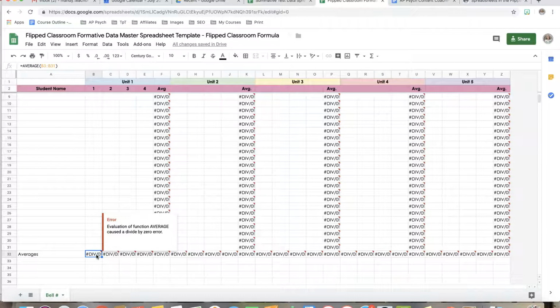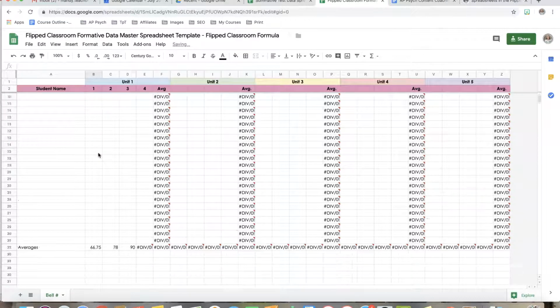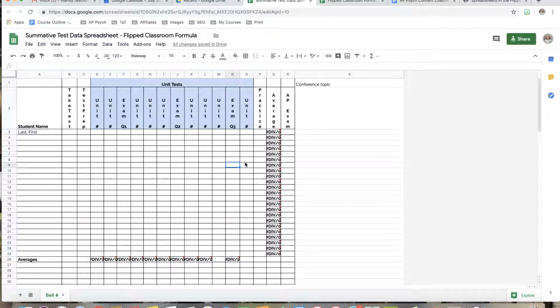So that's what those formulas are. You'll see that if I plug in some numbers here, it averages it there. But then if I plug in some numbers here, if I scroll down, it averages it down at the bottom here as well. Now let's talk about that summative test data spreadsheet and how to get that set up for your year.